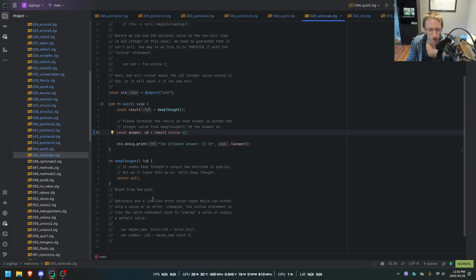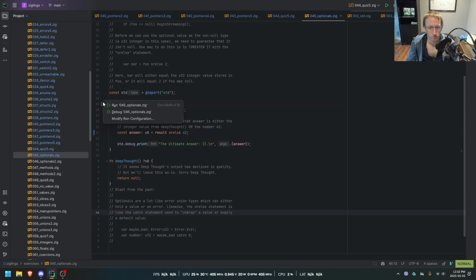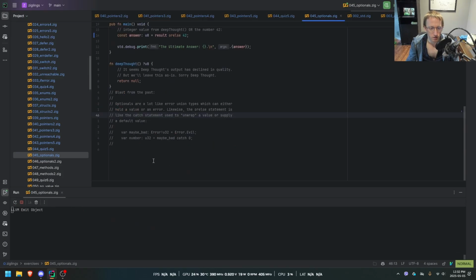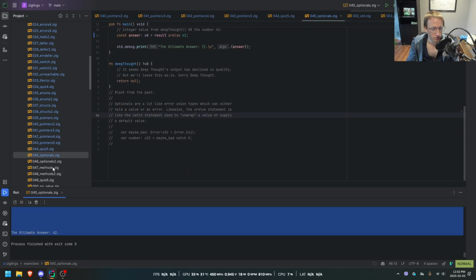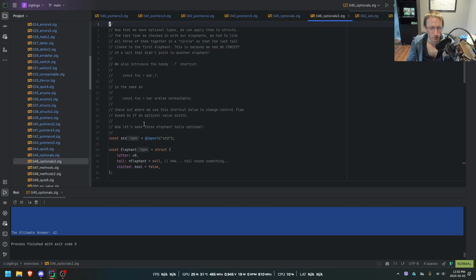Last one, optionals are a lot like error union types, which can either hold a value or an error. Likewise, the orelse statement is like the catch statement, used to unwrap a value or supply a default value. Okay. So we can just run this. I think this is a Hitchhiker's Guide to the Galaxy reference. I've never read or watched it.